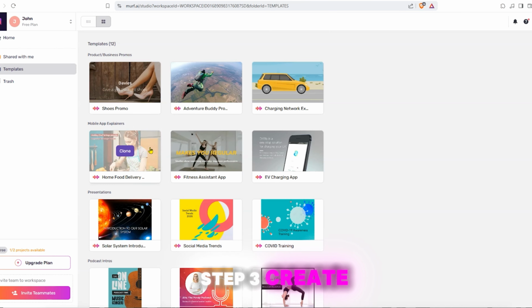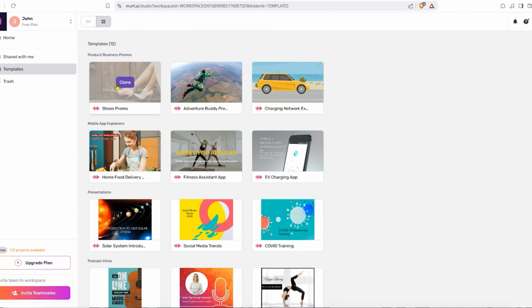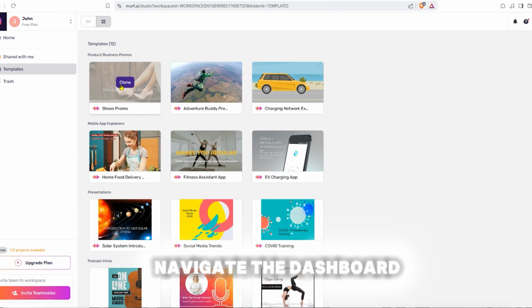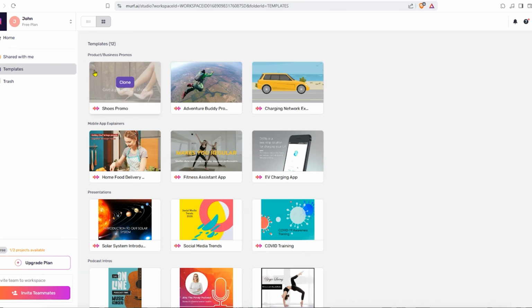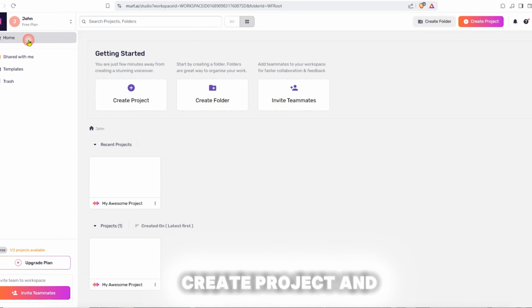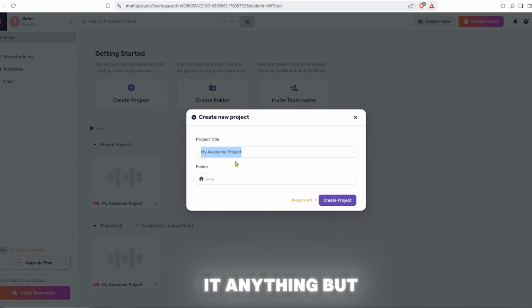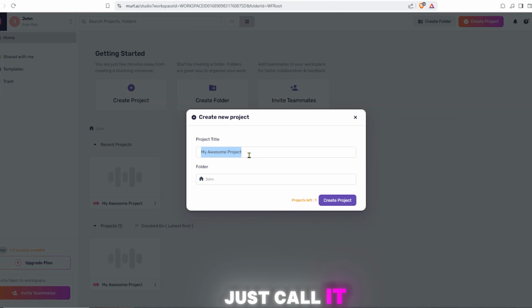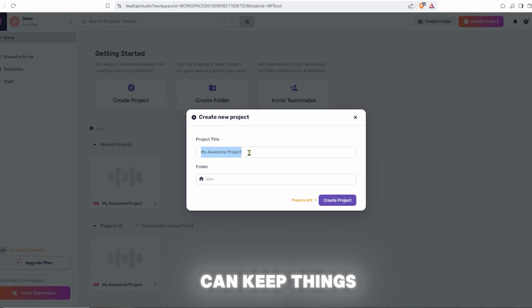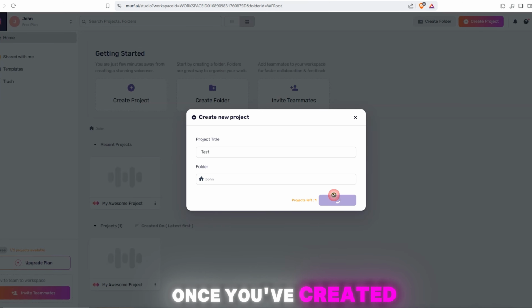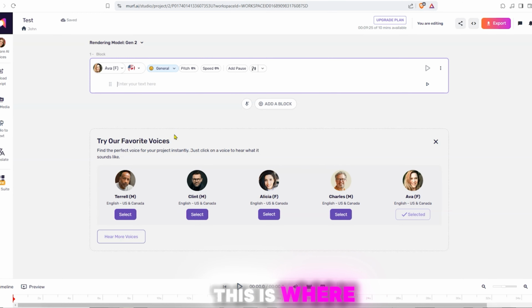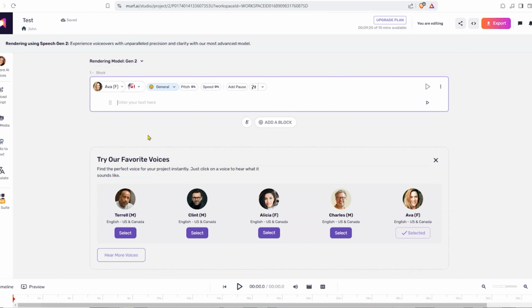Step 3. Create a project. Now that you know how to navigate the dashboard, let's create your first project. Click on Home and then on Create Project, and give it a title. You can name it anything, but for this tutorial, just call it Test, so we can keep things simple. Once you've created your project, you'll be taken to a blank workspace. This is where we're going to bring everything together: your voiceover, your visuals, and your background music.